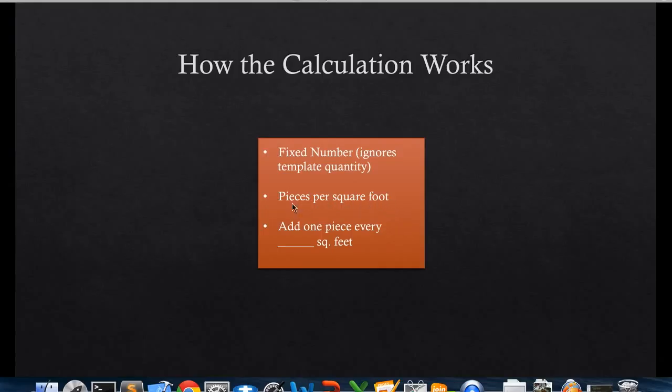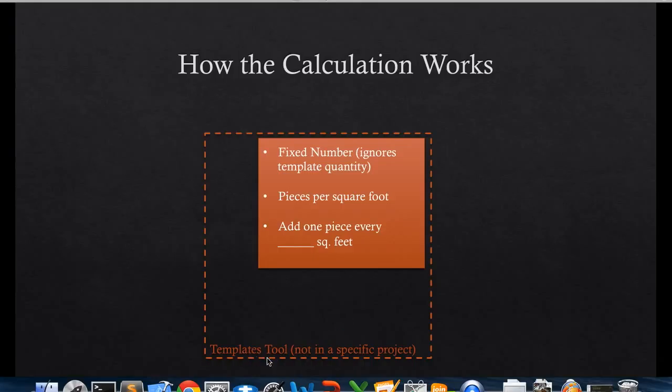Then there's the pieces per square foot. So this is like tiling. For every square foot, you're going to want a square foot of tiling. Or for wall framing, you're going to need some calculation. For every square foot of a room you're going to do, you're going to need some square footage of wall framing. And one piece every blank square feet, that's going to be like windows maybe. So for every 25 square feet or 50 square feet, you may want to add another window. So it's not directly calculated off the square foot. It's just going to add one more each time. And this is done when we're in the templates tool. So we saw where we added those parts to the list earlier. When we're in the templates tool, we're doing things that are not for a specific project.